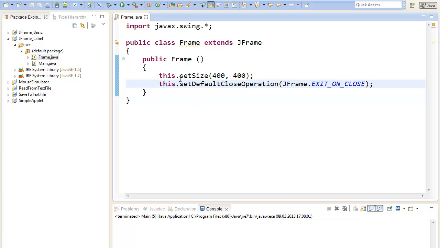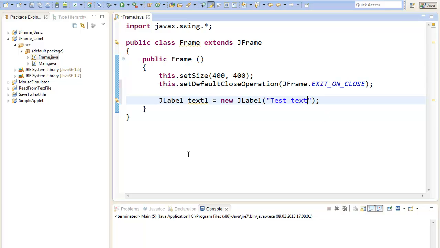So go in the constructor of our frame and just create a new JLabel variable. I will call mine text1, and that should equal a new JLabel. The label can take a string, which will be the default text, as an argument. For test cases I will just use "test text". Now we have created a variable called text1 of type JLabel, which is a label with the text "test text".